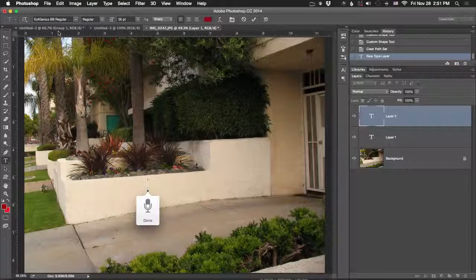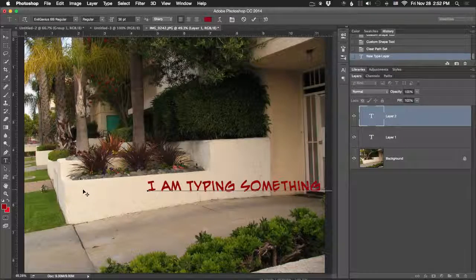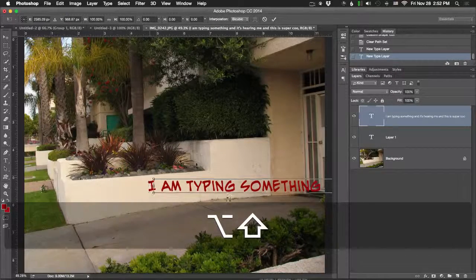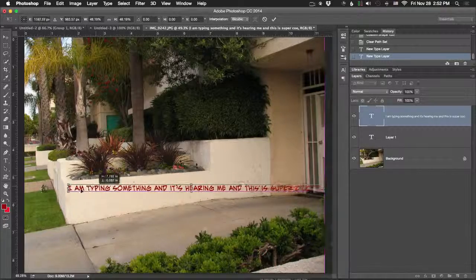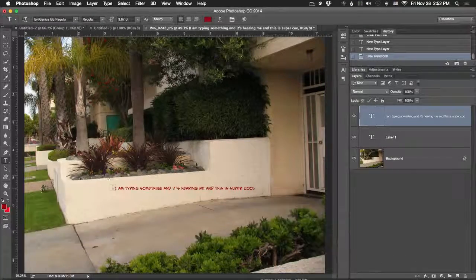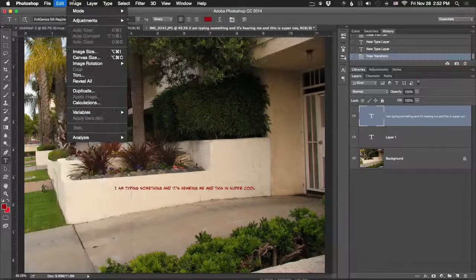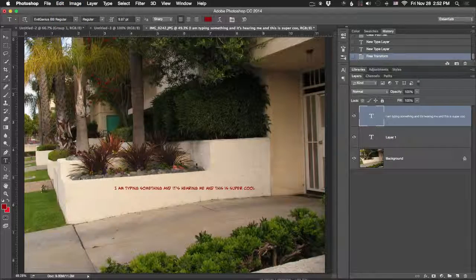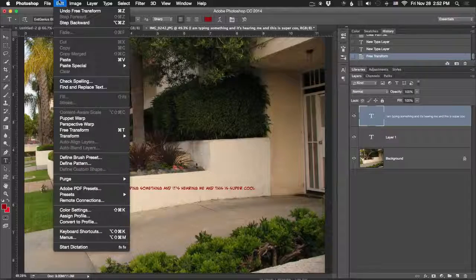I am typing something, and it's hearing me, and this is super cool. Just going to resize that. Let's see how good of a job it did. And you'll notice that I didn't actually go to the drop down. I just hit the FN button 2 times because that's the keyboard shortcut for it. And it does a pretty good job.